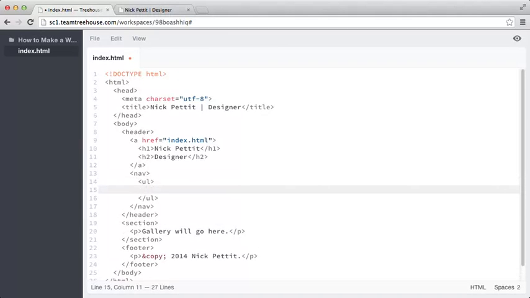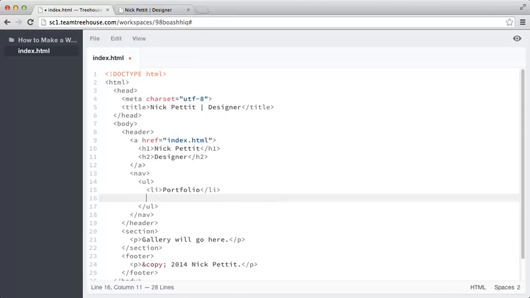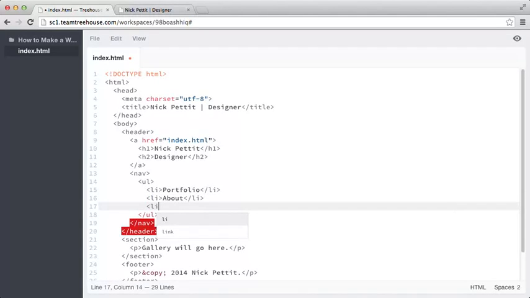I'm going to open up our UL element here, and then I'm going to type a list item element, and I'm going to type the word portfolio. Then I'm going to type another list item and type about, and then one last list item, which will say contact. Now, I've created 3 list item elements using these li tags. Then inside, I've added some text.